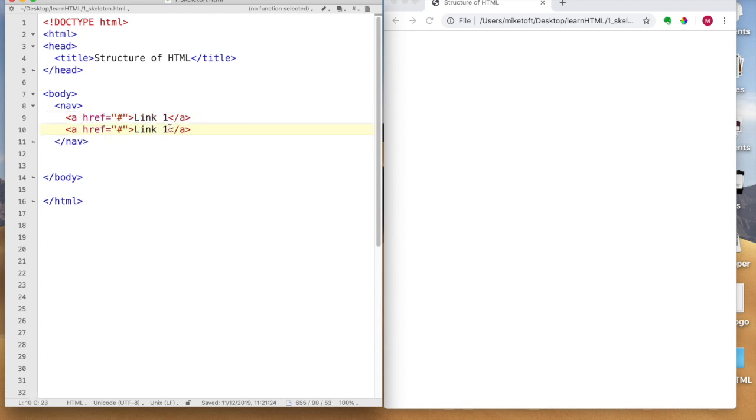And I'm just going to create 2 more links and call them link 2 and 3. So that's our navigation area using the nav tag. And then don't forget what the Vogue magazine and BBC did was put their header area next.